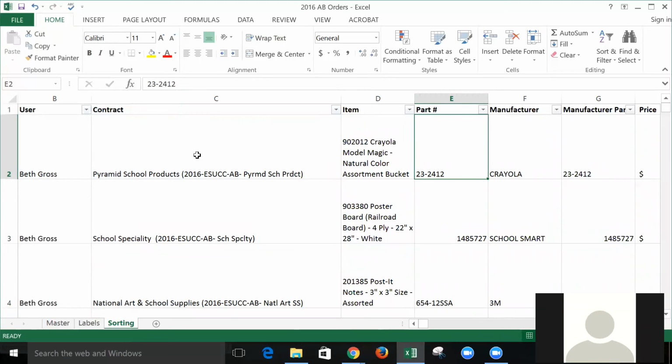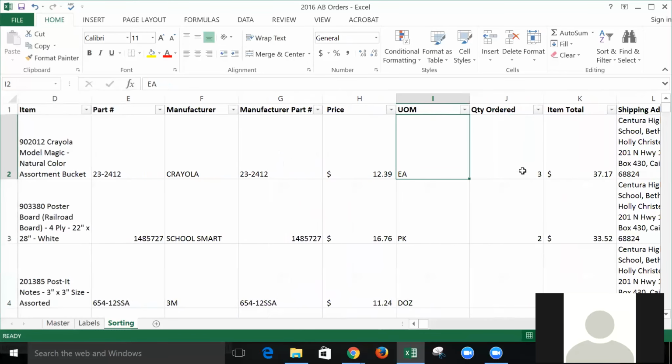Part number, this is what you're going to pay attention to when you're receiving product in, to make sure that it is the correct, actually it'd be manufacturer part number that you would be paying attention to. So that way you're matching it up, making sure that you're getting the Crayola 23-2412. Price, you may want to keep that for reference back when you're invoiced. Unit of measure is going to help you define how that should be packaged.